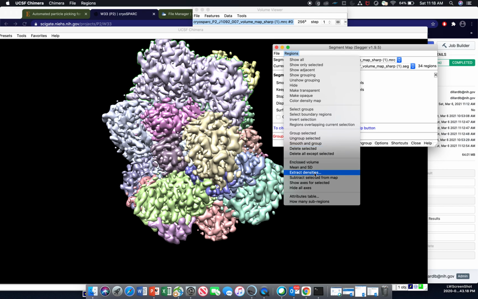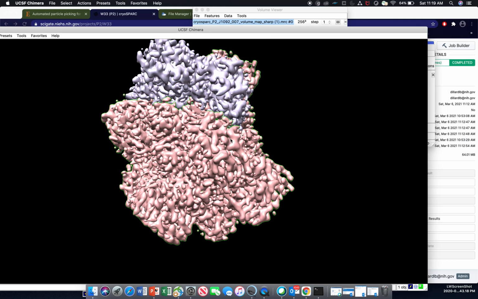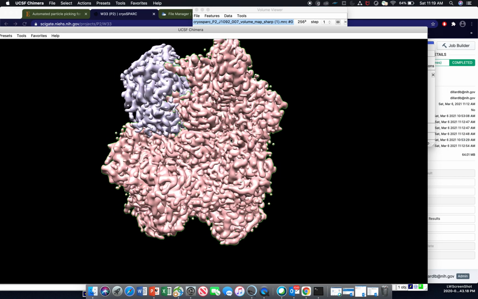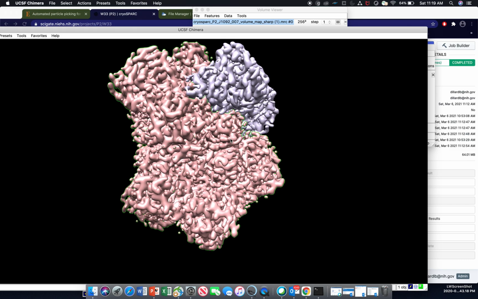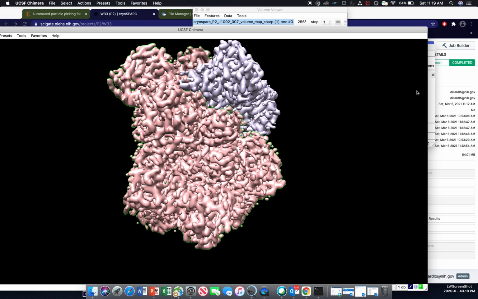So now to extract that region, I will come to regions, and then I can say extract densities. Another thing that I can do is invert my selection, and this is useful if you want to run particle subtraction. So I can invert my selection and group that as well. Right, and then that makes the five other subunits of this map selected as well, and I can use that later on for particle subtraction.